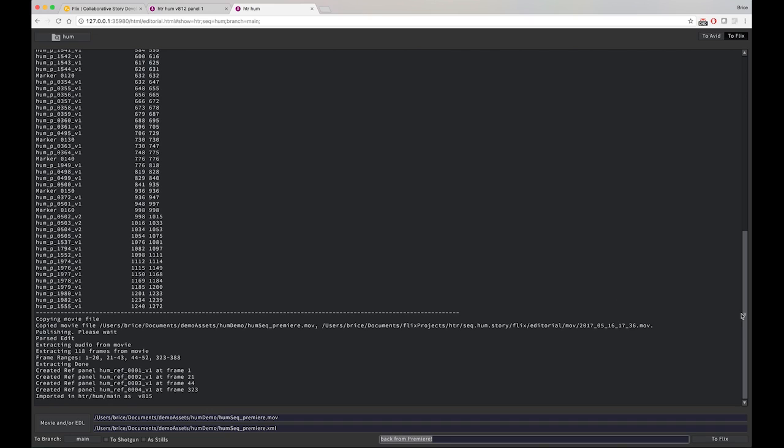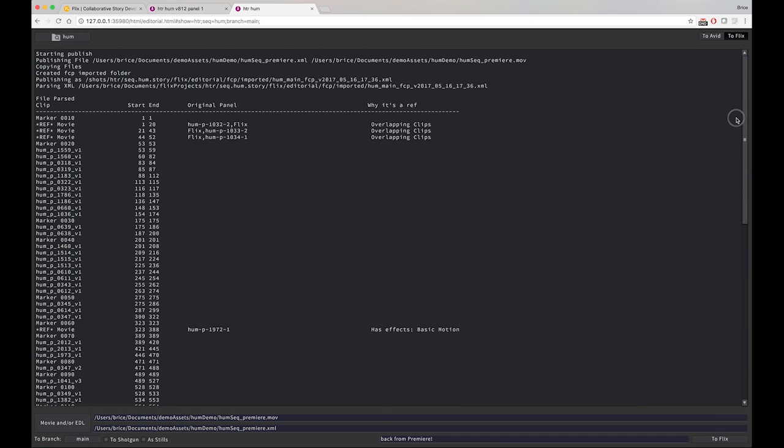I just want to touch on that little log that you see in here. So Flix will tell you what it's doing. It will tell you what it found in the XML or the cut list. So for example, the first thing it found is this marker, which indicates a shot. It also tells me it created 3 ref files, which we'll touch on in a second. And it also tells me these are all the boards that it found.